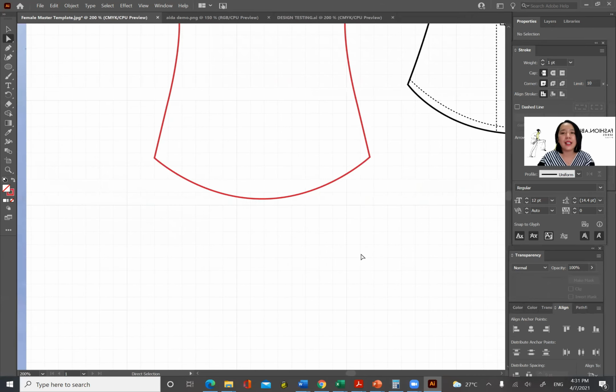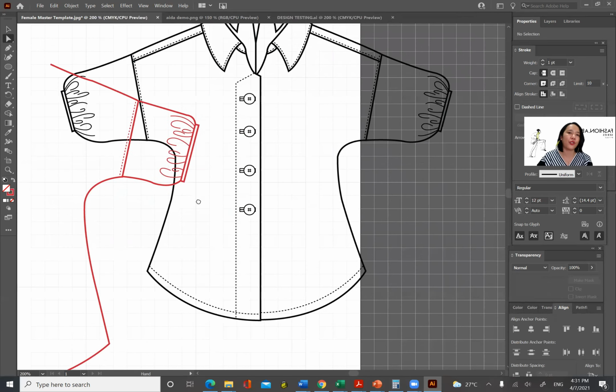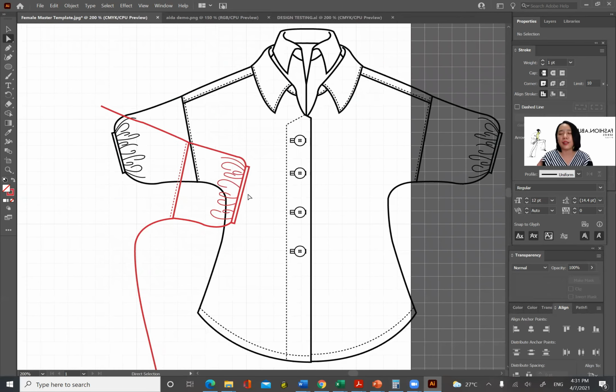All right, I think that covers all for the technical drawing. How to do the back design: the front one, you group it first, and then you copy and paste the whole thing, and you use the direct selection tool to delete certain lines and construct the lines at the back. Okay, let me show you.